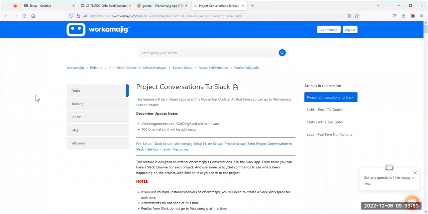Perfect. So with today's topic being Slack, we now have an integration, or extension, into the Slack API, which means we are able to take project conversations and have those go into your Slack application. That way you can continue the conversation over there, see certain things, and even go back into Workamajig from Slack. So a lot of cool ins and outs.